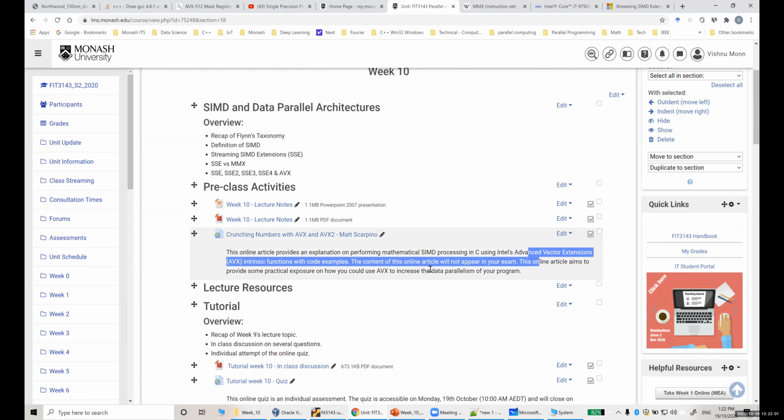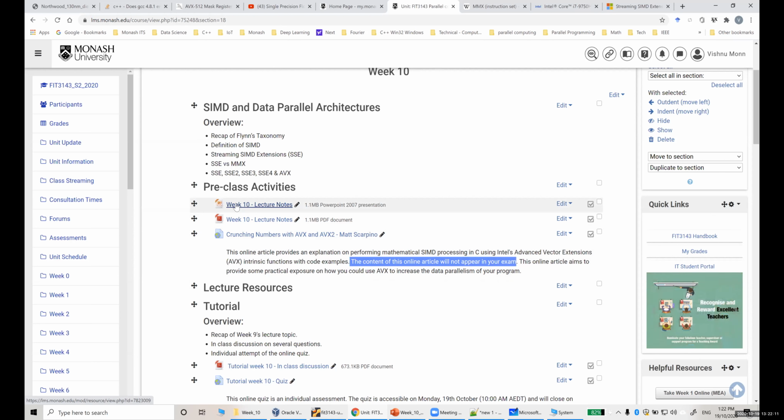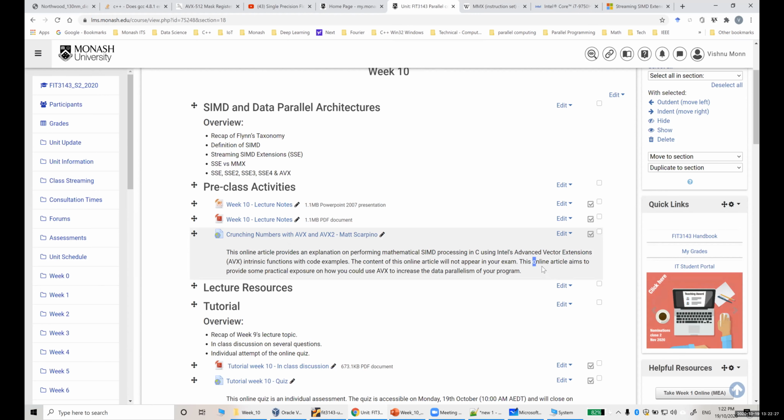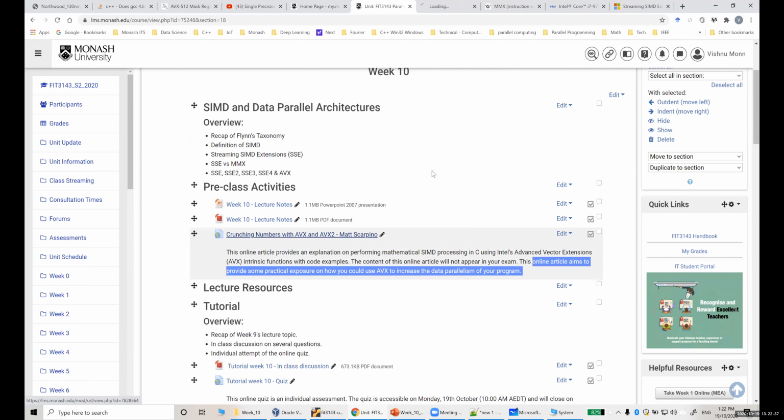The content of this online article will not appear in your exam. So the coding exercise here is not going to appear in the exam. Yes, the topic in the lecture, some parts will appear in the exam, but the coding inside here will not appear in the exam. So you refer to this as an additional hands-on resource to improve your comprehension on data parallelism. This online article aims to provide some good practical exposure on how you can use AVX to increase the data parallelism of your program. So let's go to the article here. Okay.